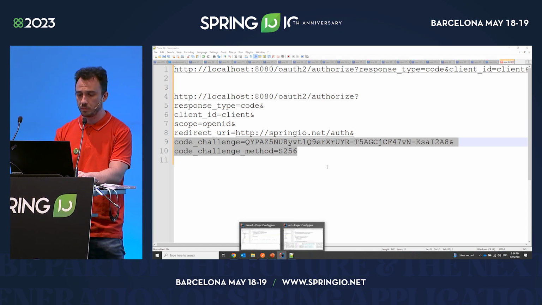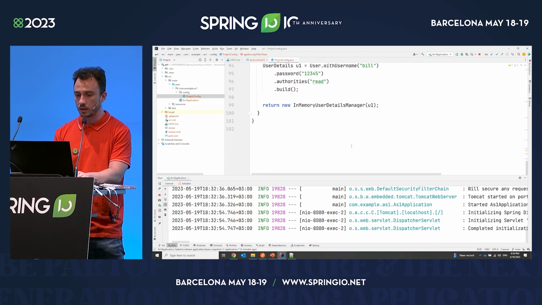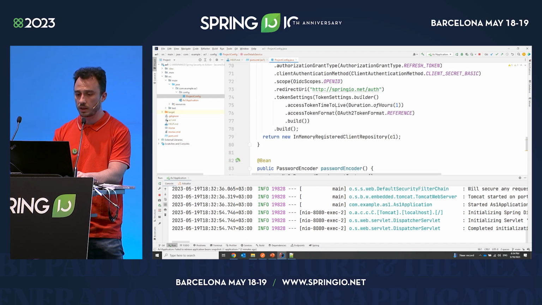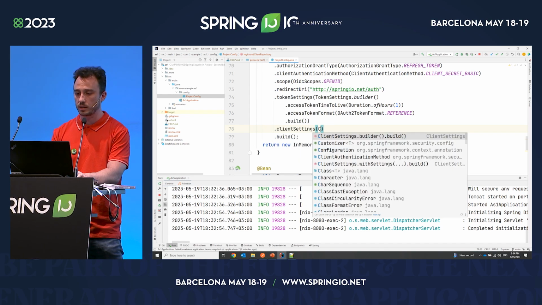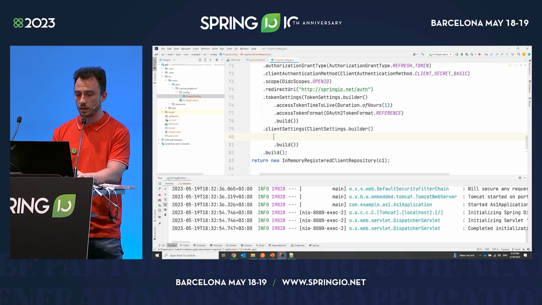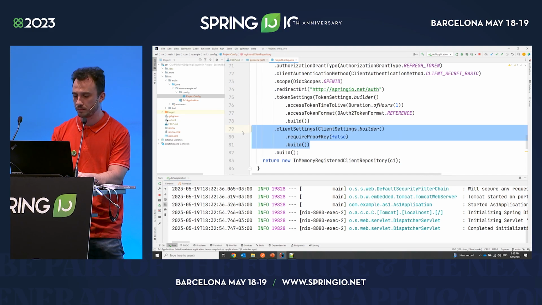I mean, it's pretty easy to disable it actually by using some client settings here. Like on the client, you say client settings and say client settings, require proof key false. But don't do that, okay? Don't do that.